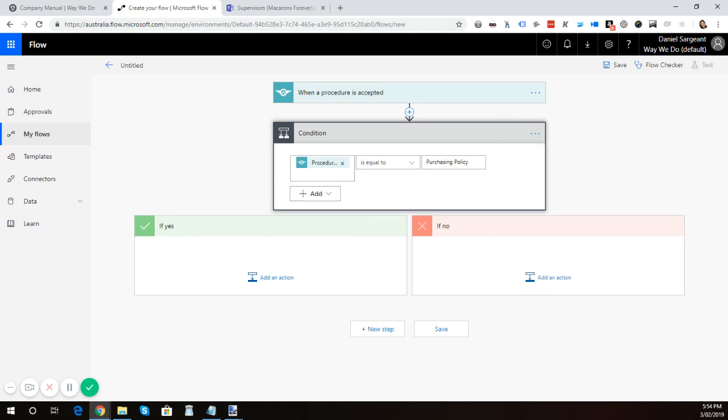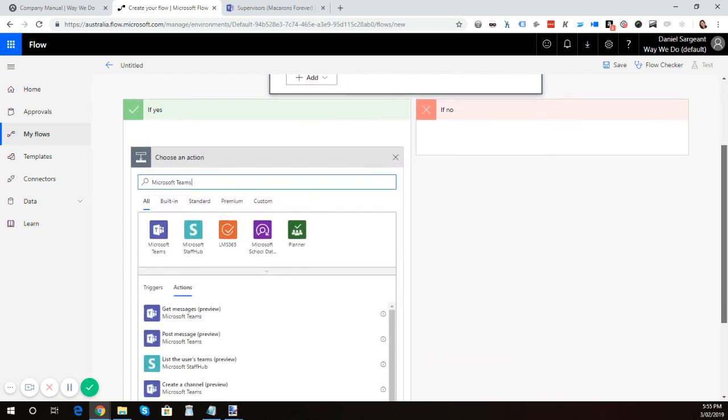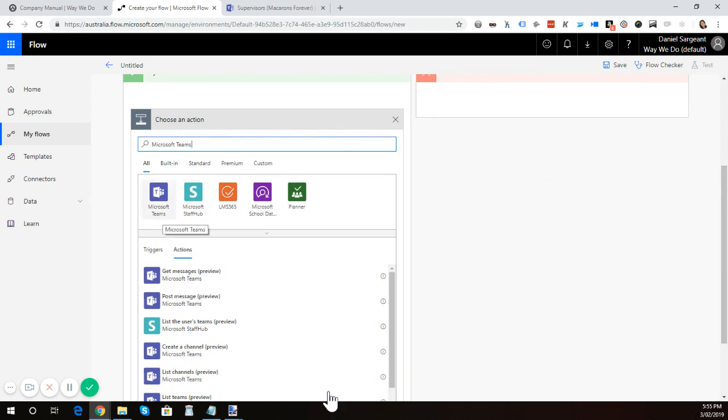Okay, so when you create that condition, when the procedure is accepted and it's equal to purchasing policy, if the answer is yes, then we can add a corresponding action. If the answer is no, we can perform another action, or simply we don't have to do anything. So in this case for no, I'm just going to leave it as is. For yes, I'm going to add an action, and I'm going to search for the Microsoft Teams connector. Now, if I scroll down a little bit, we have the Microsoft Teams application there, and then we have a list of the actions and triggers listed. So I'm going to choose Post Message.